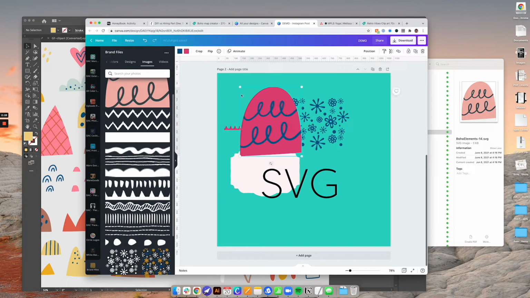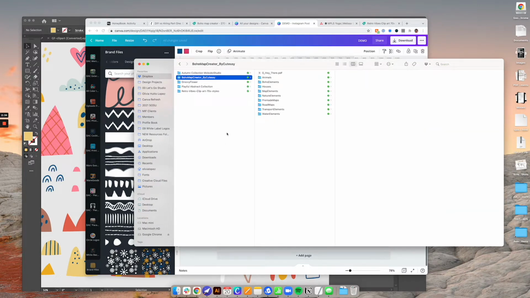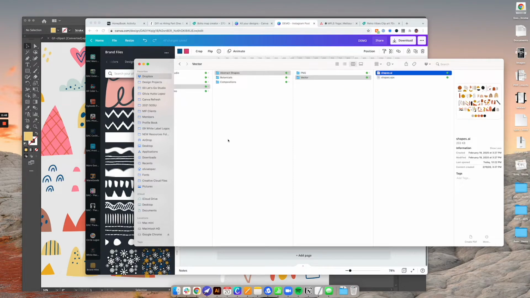Now, I don't want my client to have to recolor every single time, so I'm gonna walk you through the process using some other packs that she downloaded. So she also downloaded this Retro Vibes clip art, this Playful Abstract collection. So I'm gonna show you from purchase to Illustrator, I'm using Adobe Illustrator for this, to uploading to Canva. All right, here we go.